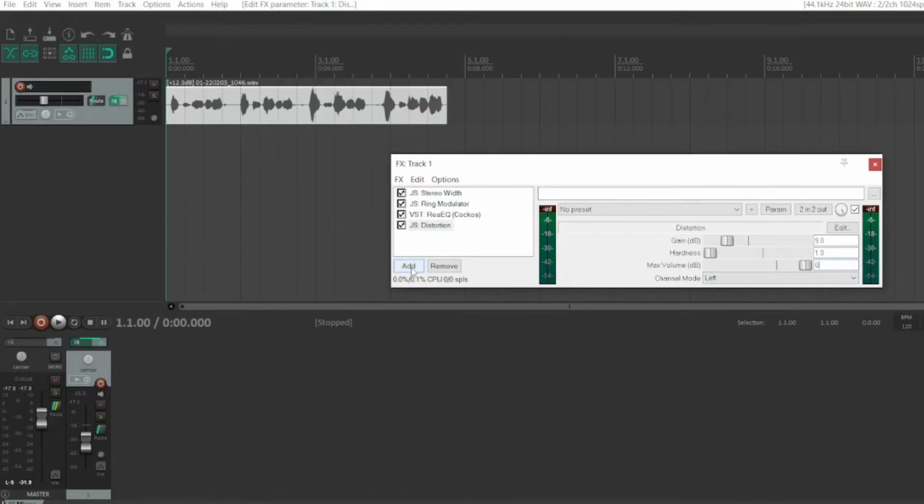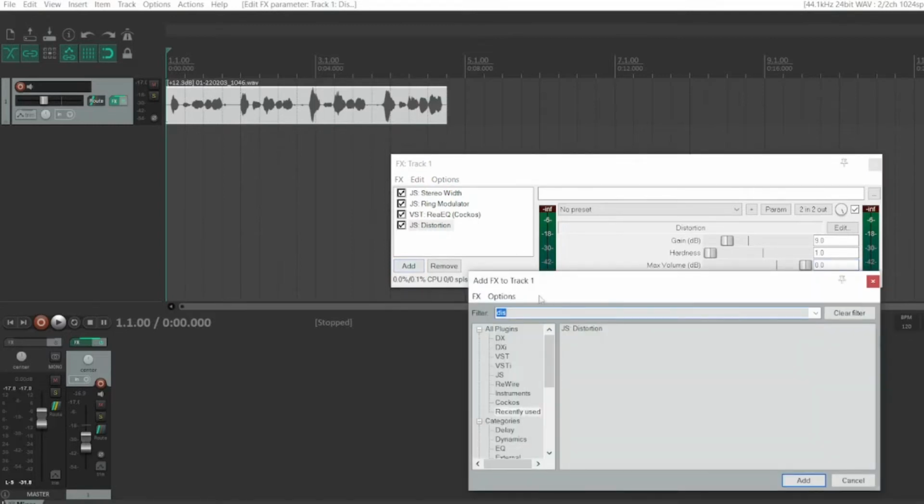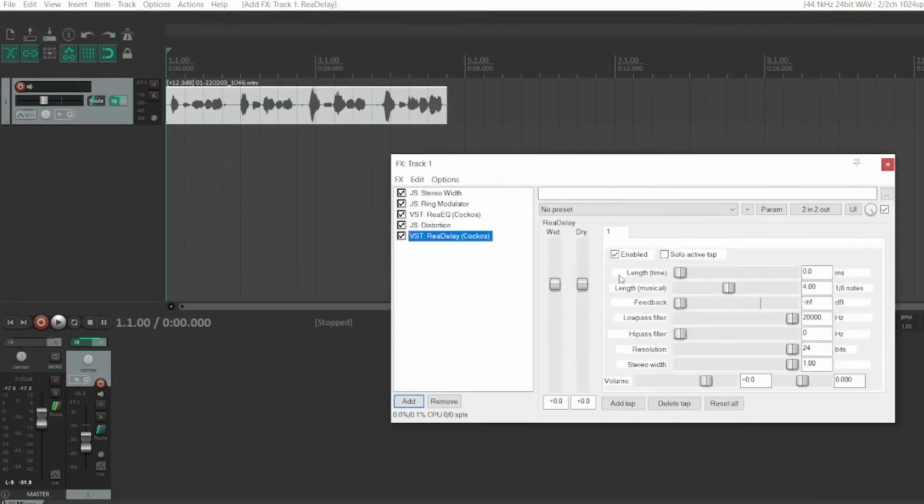Let's say about 2 more things to add. We first have delay, which I have the dryness set a bit above here, wet a bit above that. The length, musical, being 0.08. And the high pass filter set to about 4.724.